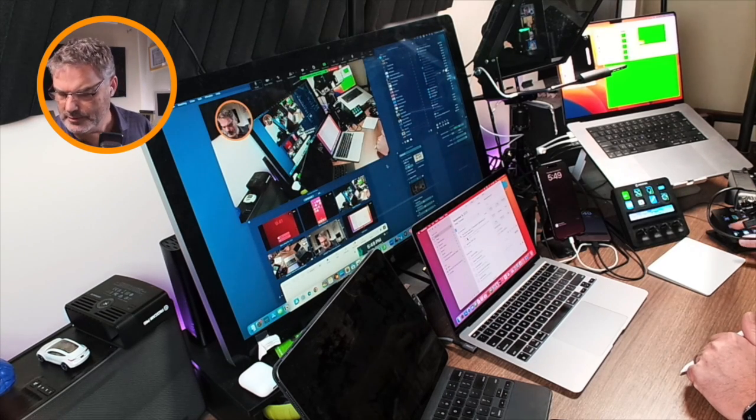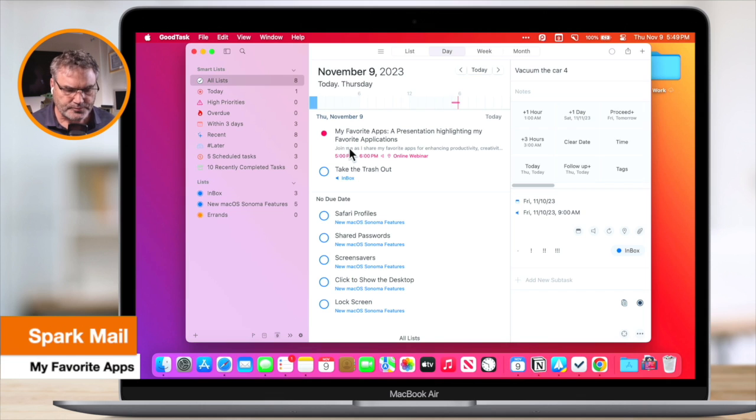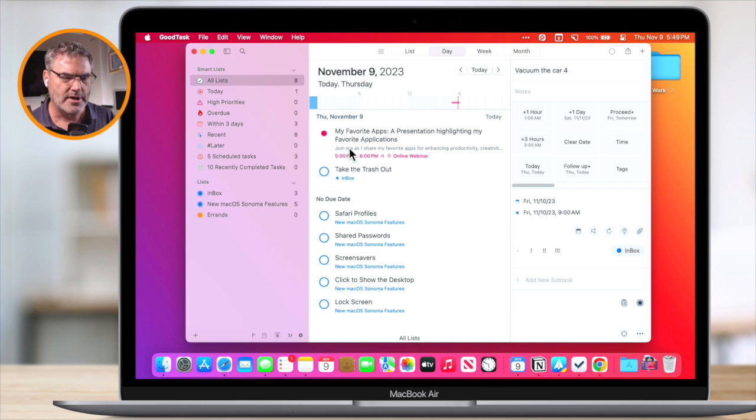Now, Spark is another thing of a favorite app, which I talk about in another one, but I think I have it. So yeah, Spark Mail is the next. So Spark Mail, I won't spend too much time on it, but it does relate to GoodTask here, and I'll show you why. They just added a new feature.